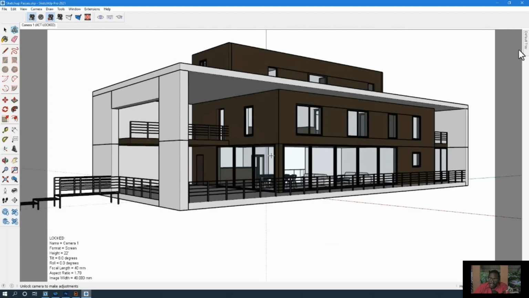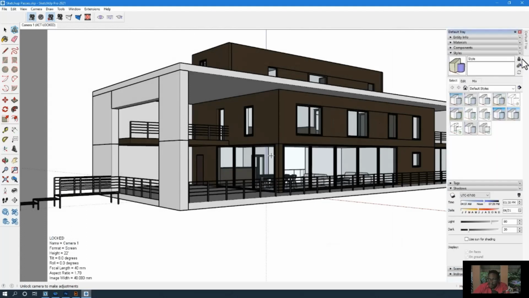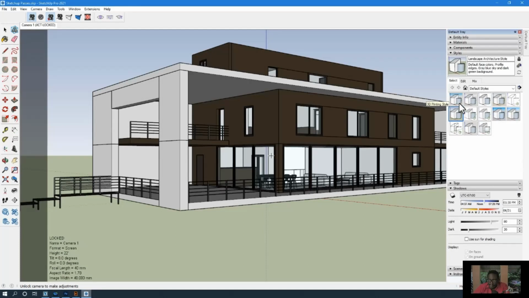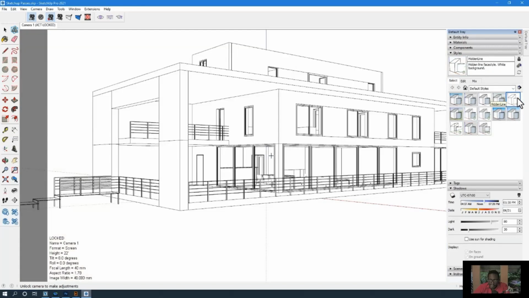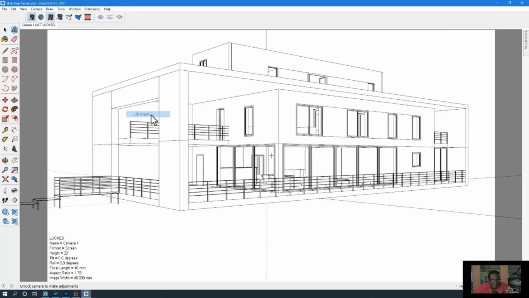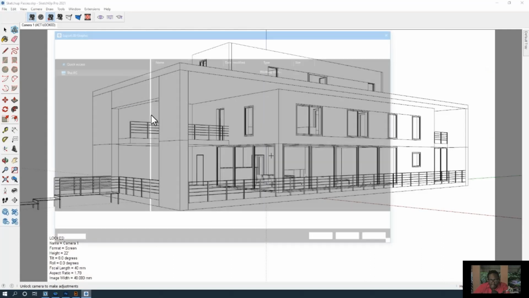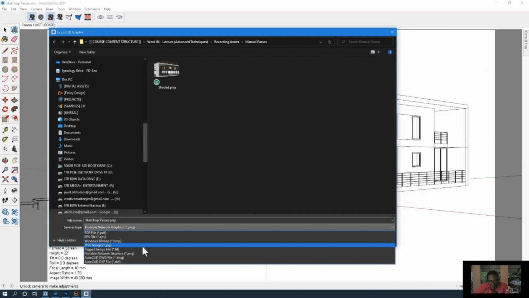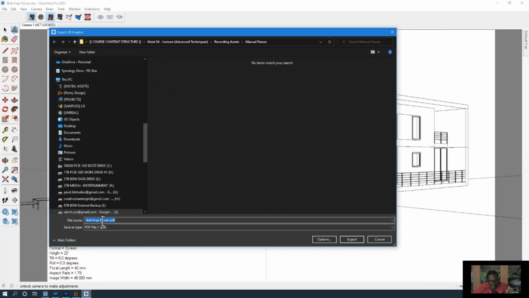Now I'm going to do these a couple times for different views. So for example, I'm going to go to my default tray and change the view. This time we don't want any background, so we could just go with the hidden line view. This is another good pass. Now this time when I export, I'm going to try something else. I'm going to try this as a PDF file, and I'm going to call this hidden line pass.